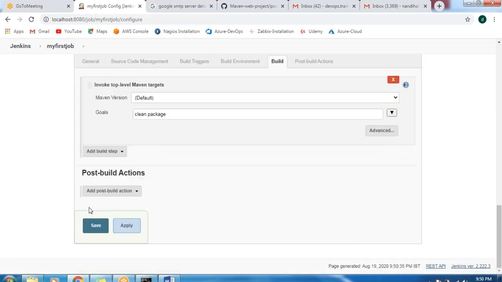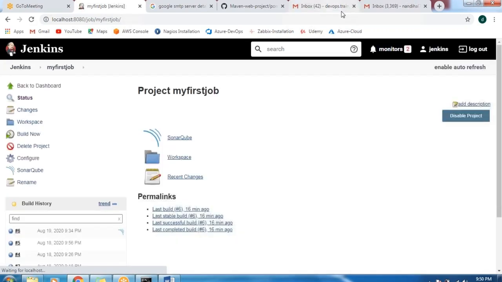Okay, just remove the SonarQube, save it. And one more, if you want to send a notification, right? So someone has sent a message. 9:49.